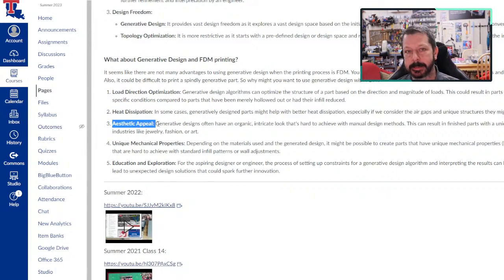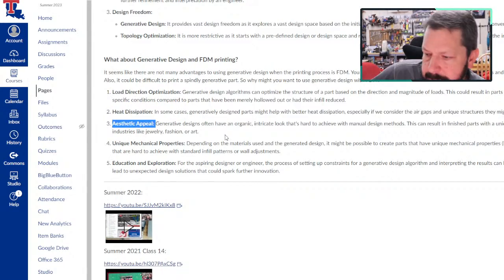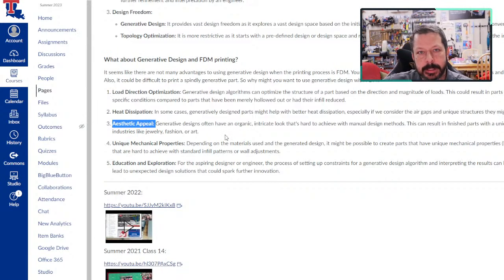Obviously, just aesthetic. Maybe your product isn't a structural thing. It does have some structural requirements, but it's really an ornamental thing. And so then it makes sense, because you do get a much more interesting looking part with your generative design or topology optimization versus the block that you started with.